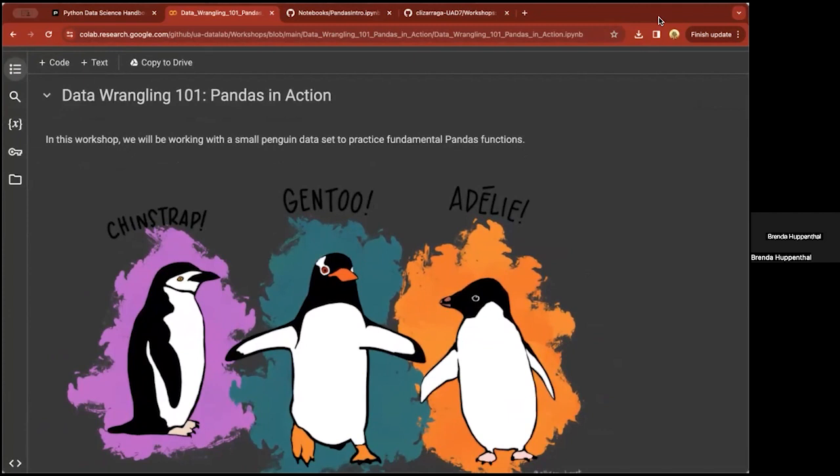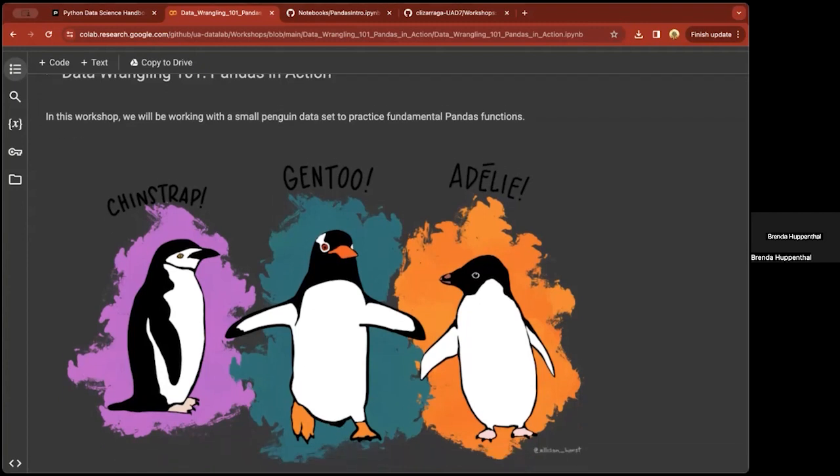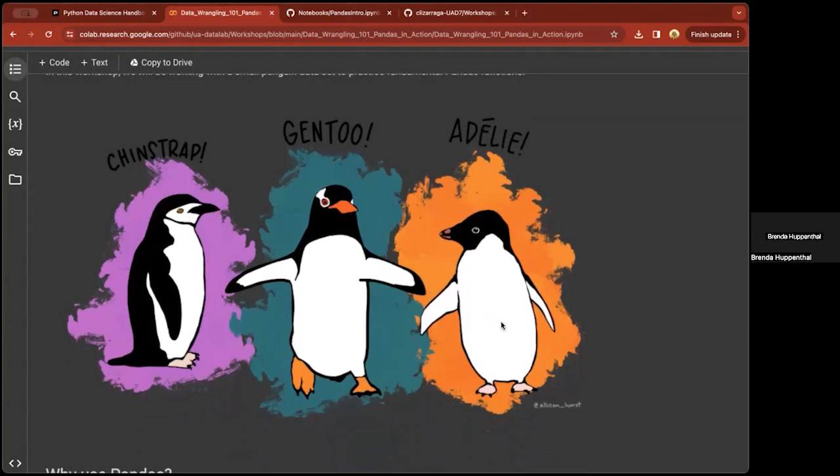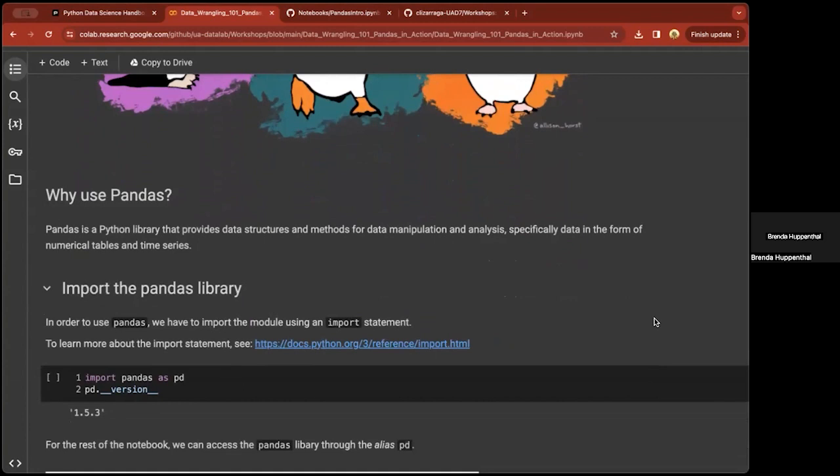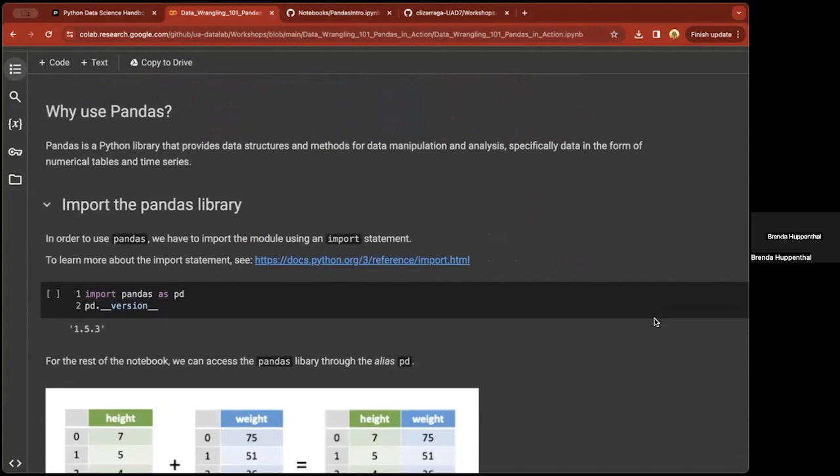So for this workshop, we're just going to be working with a small Penguin data set, just to practice some of the fundamental Pandas functions. This data set is very similar to, if you're familiar with the Iris data set, this is very similar in terms of scope and those types of analyses you can run on it. But here are three penguin species that we'll be looking at. So why are we using Pandas? Again, as I said, it's providing us data structures and methods for manipulating data and performing some analysis on it, specifically in the form of numerical tables and time series.